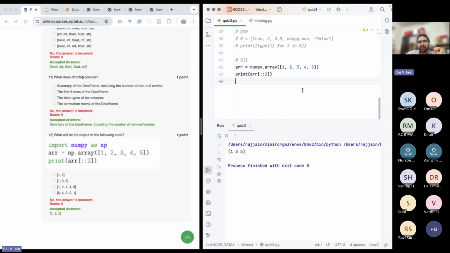Okay. Yeah, the last question. So this indexing or slicing basically tells you that you start from the beginning and go until the end, but you skip by 2. You have to go not just by 1, but by 2 steps. Therefore, it starts from 1, then skips 2 positions, goes to 3, again skips 2 positions and goes to 5. That's the reason why this would be 1, 3, 5. Okay, all right.